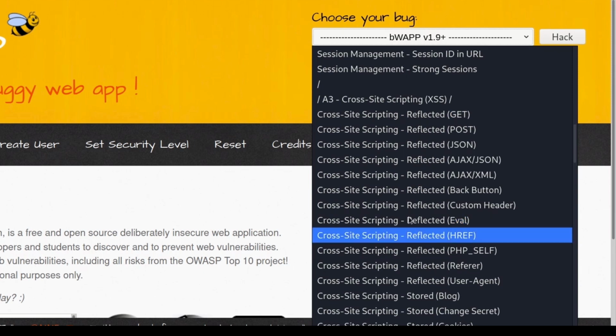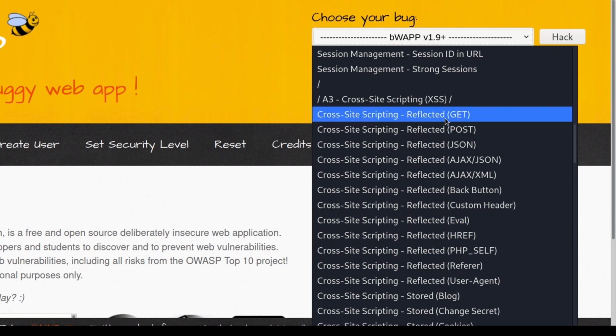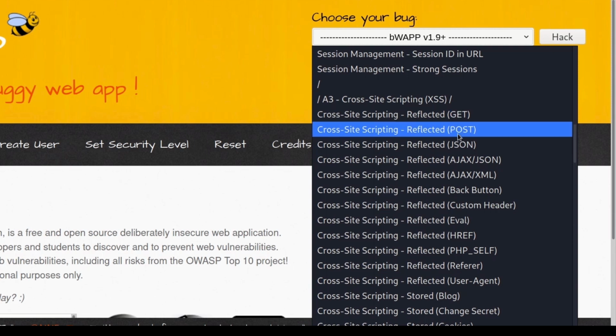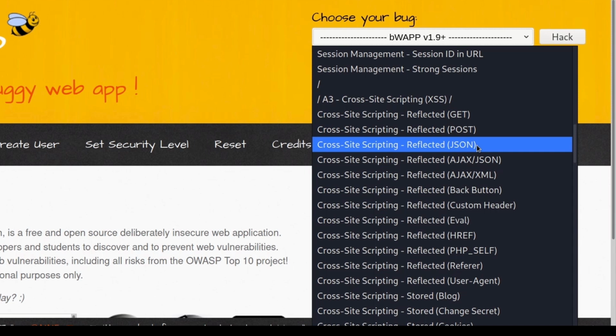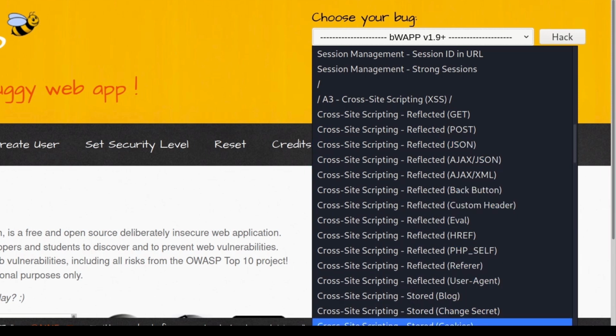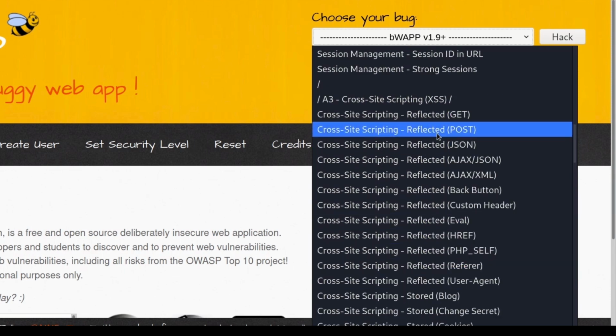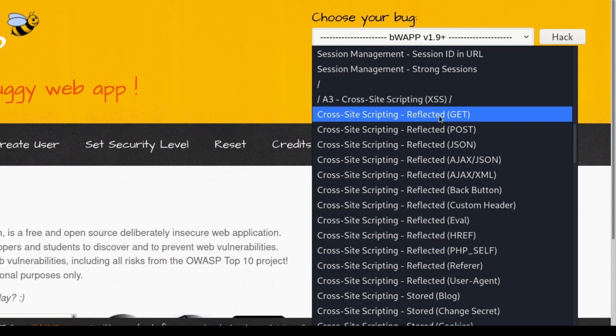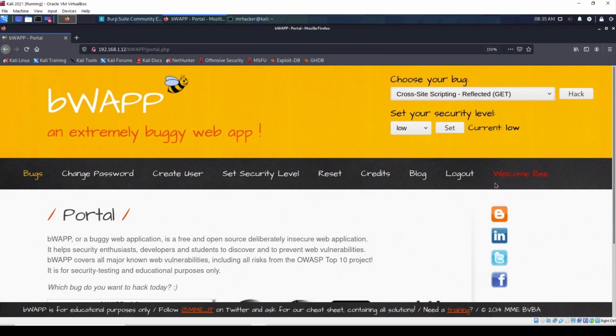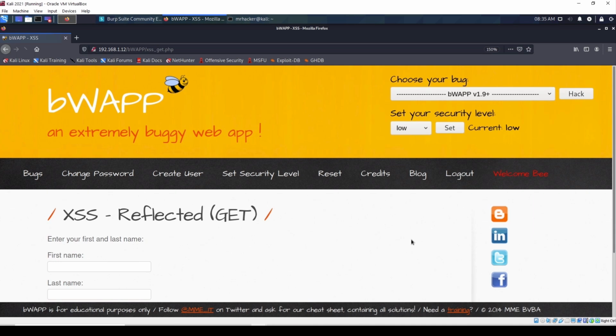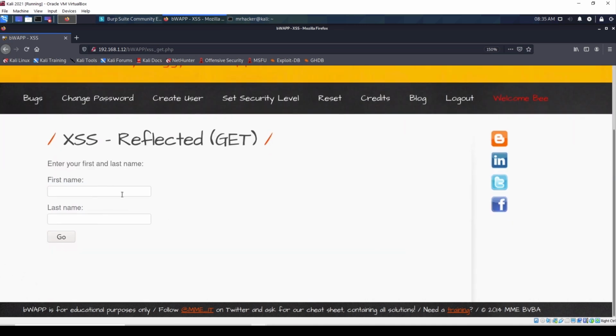And they're all different. As we can see, this is an example of reflected GET request XSS. This is an example of POST request XSS. We have JSON XSS, and we have a bunch of others as well. Towards the end, you even have some stored XSS examples. Let's start with the first three, and let's see how we can solve them. So let's click on Reflected XSS, click on Hack, and here's the application.